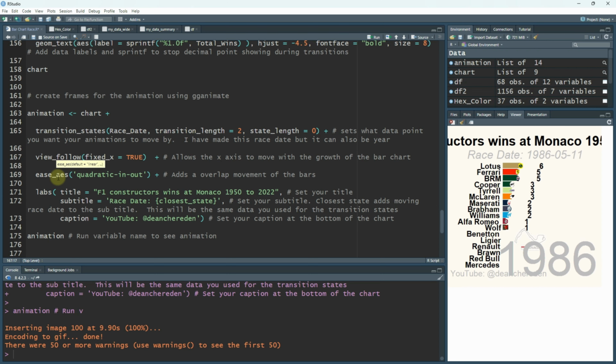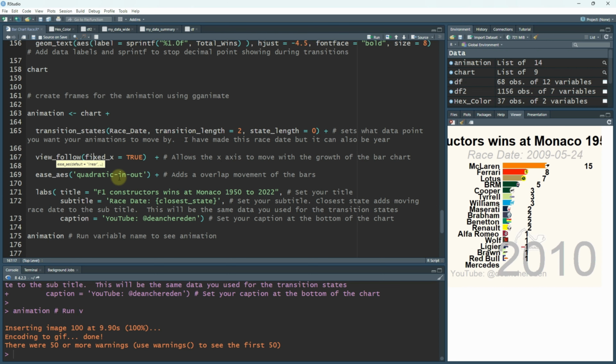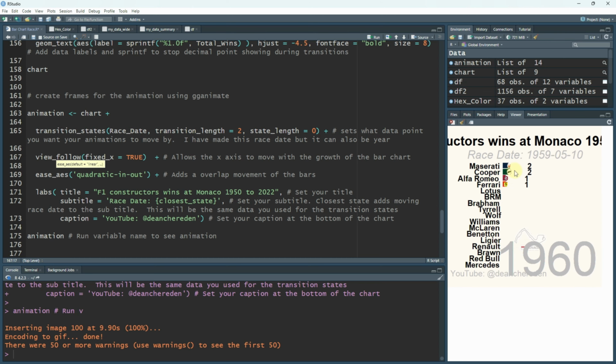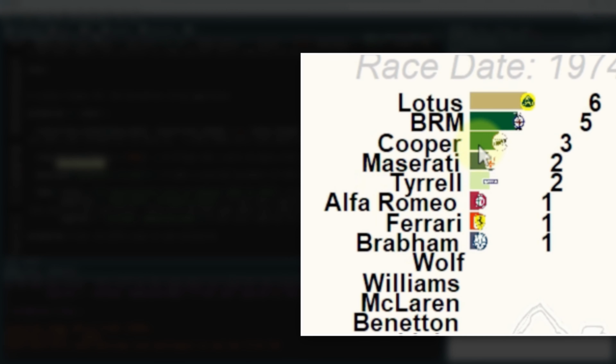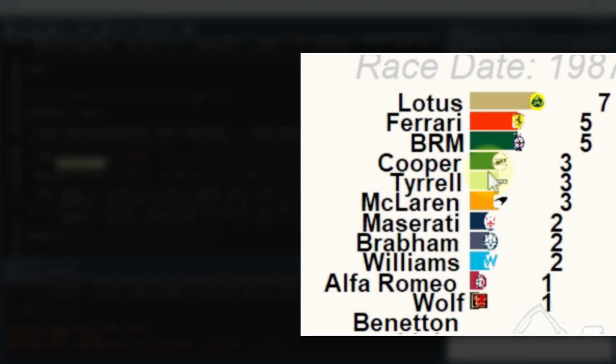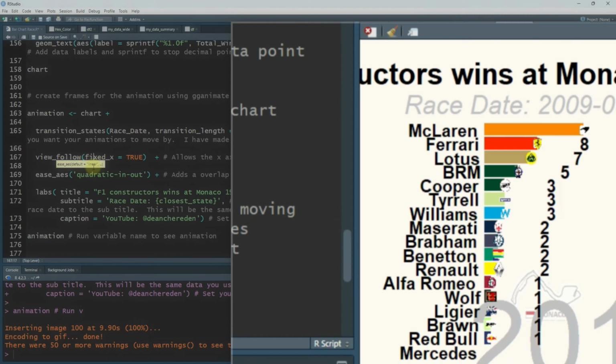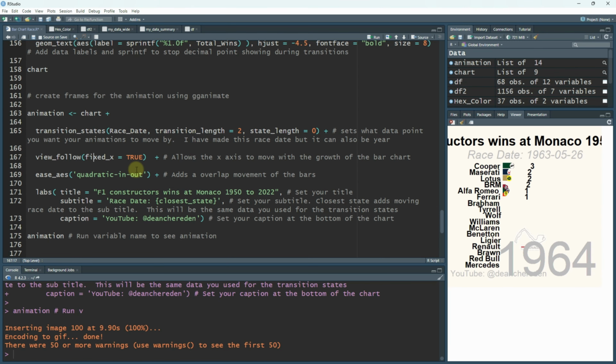And then under here we have an ease aesthetic, and what that's doing is quadratic in and out. This is what you see here. You see where it goes, oh, like does this little overlapping thing. There's a few other ones, but this is the one that I found that works.